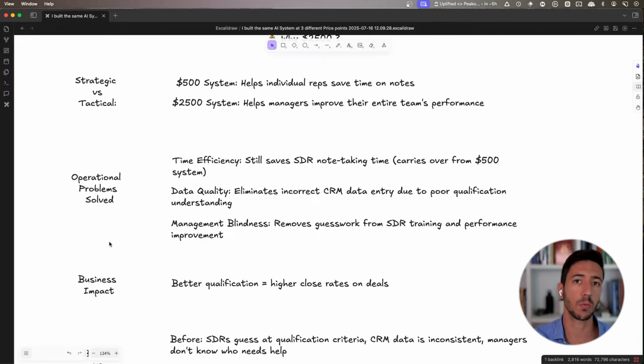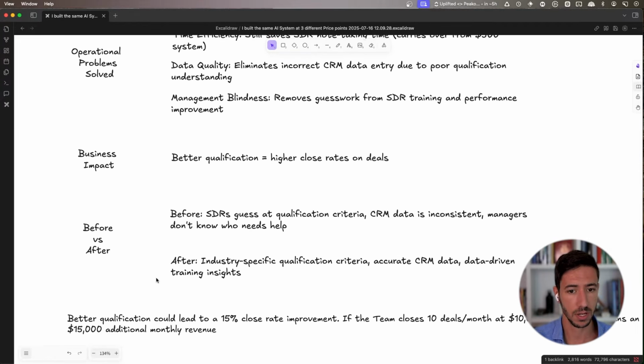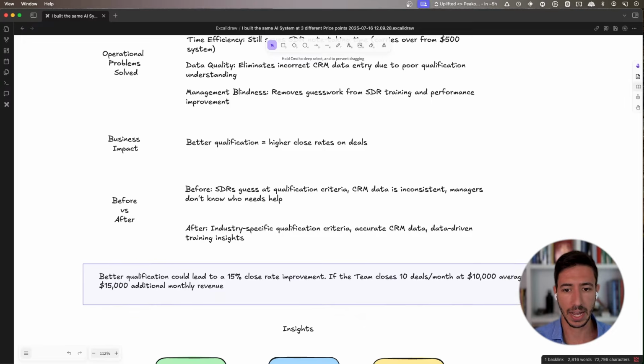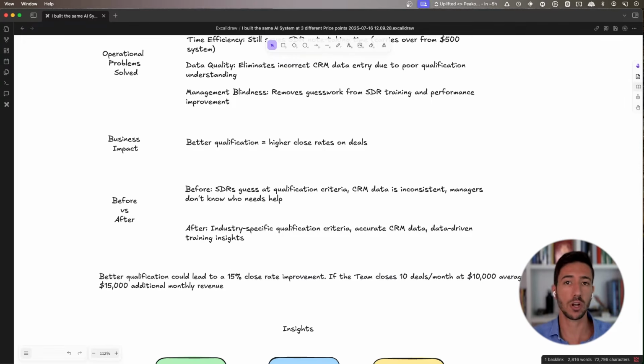Meanwhile, in the first one, we focused on something that is a little bit more direct, such as the time that SDR takes to do something. Over here, we are focusing on something a little bit more indirect, which is if we have better qualification, if we have better training, that would mean higher close rates for the SDRs, which would translate into more revenue for the business. That is what we can get out of this. We can get a better qualification, improve close rates, and this could be additional revenue directly for the business.